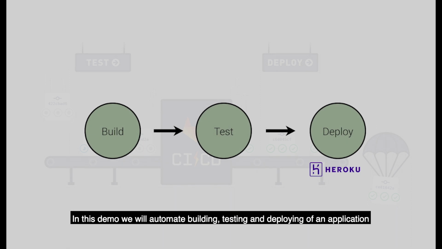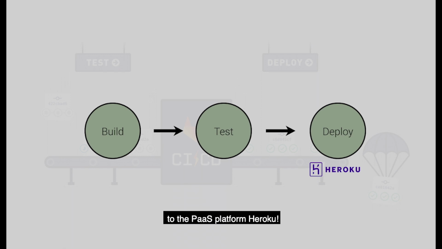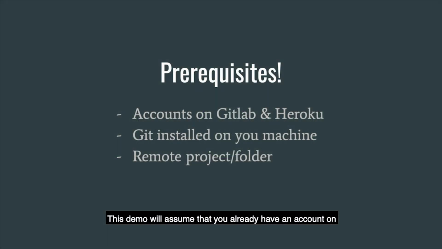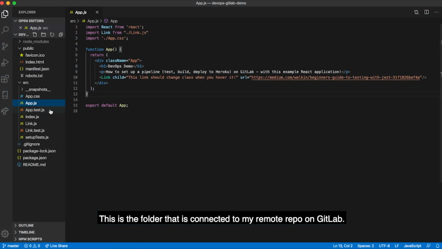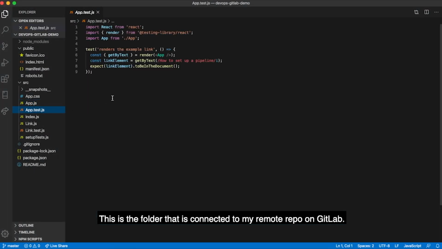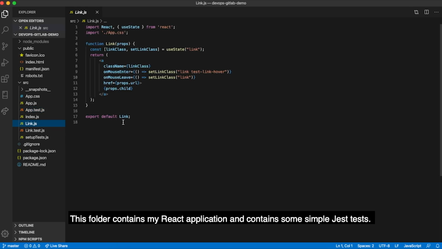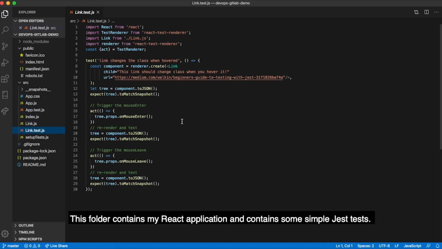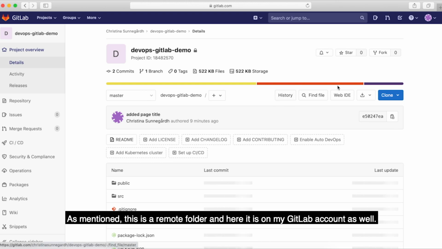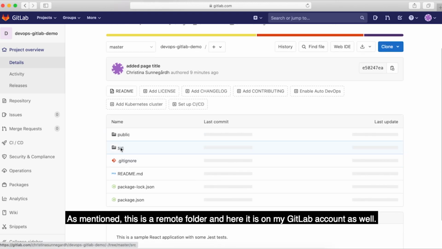In this demo, we will automate building, testing, and deploying of an application to the PaaS platform Heroku. This demo will assume that you already have an account on GitLab and Heroku and Git installed on your machine. It also assumes that you have set up an example remote project or folder on GitLab and that you can push and pull from it on your local machine. This is the folder that is connected to my remote repo on GitLab. This folder contains my React application and contains some simple jest tests. As mentioned, this is a remote folder, and here it is on my GitLab account as well.